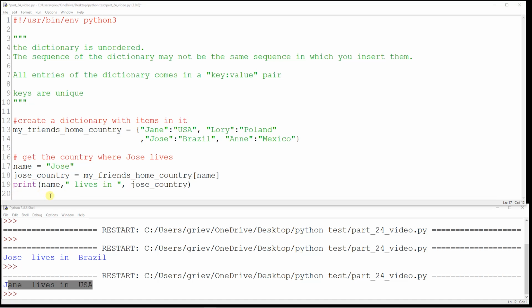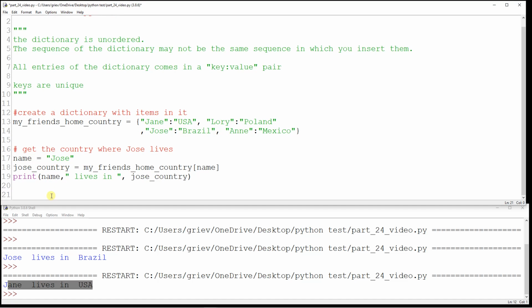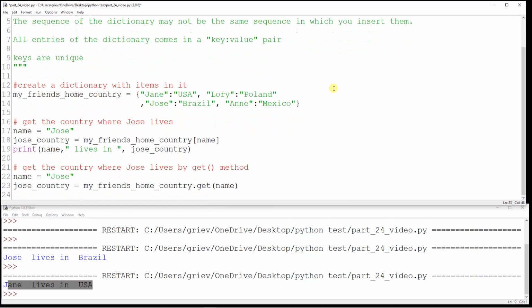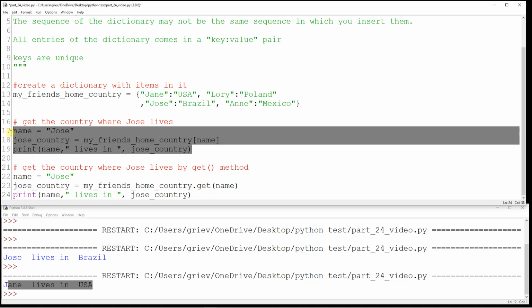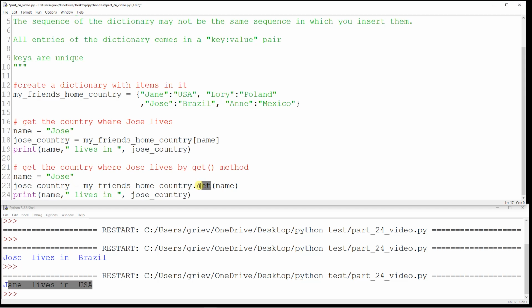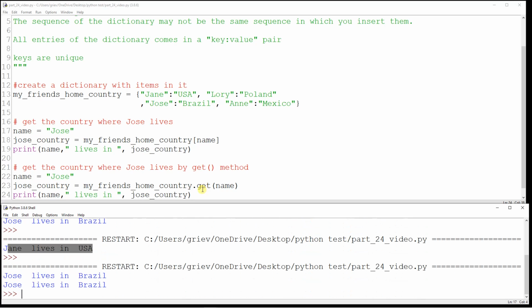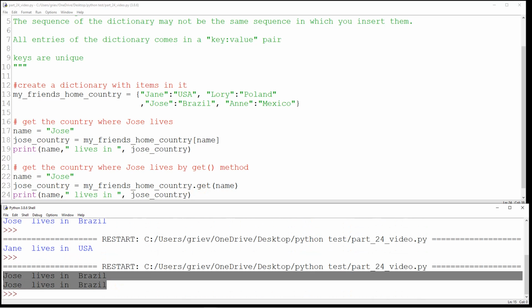And now I'm going to get the same thing, but this time I'm going to use the get function. I'm doing exactly the same work that I'm doing here, but the difference is that I'm using the get method. It works exactly the same way. I pass the key, and then it returns the country, and then I just print here. And I get the same result.